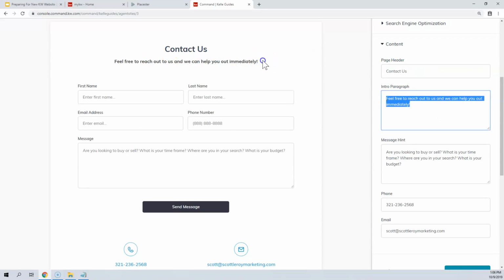Intro paragraph, I'm guessing you've got roughly 250 characters here. Feel free to reach out to us and we can help you out immediately. Or, we always respond via phone or email in less than 10 minutes. Something like that. And you do want to keep that promise if you make that promise.